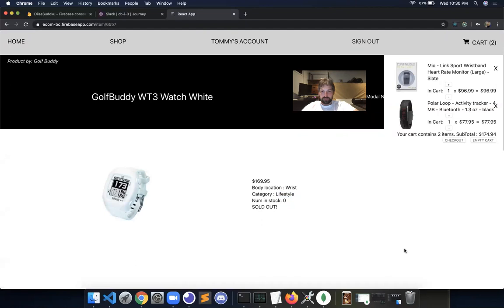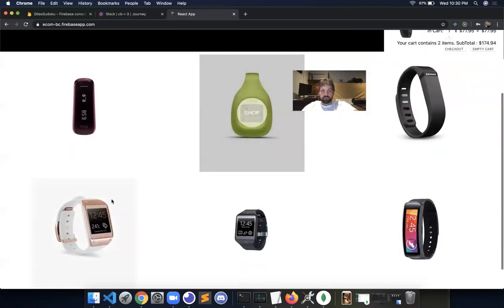Wow, is that a big watch? Oh, it's sold out. Popular. Anyway, you get the idea. So you can browse around and choose different items and whatnot.